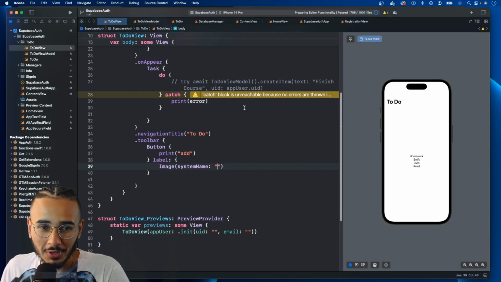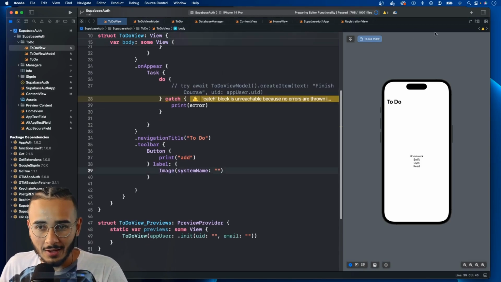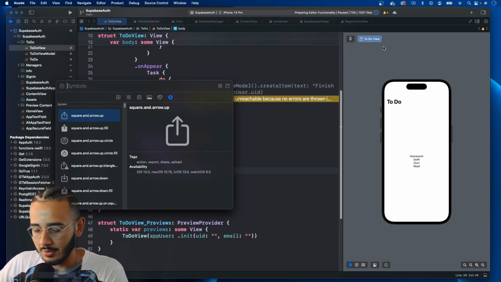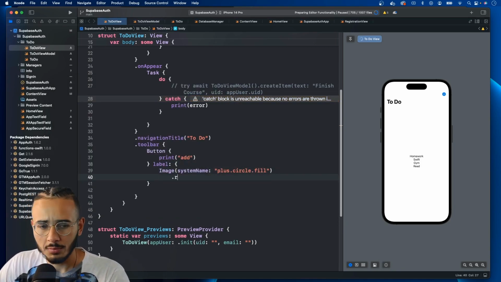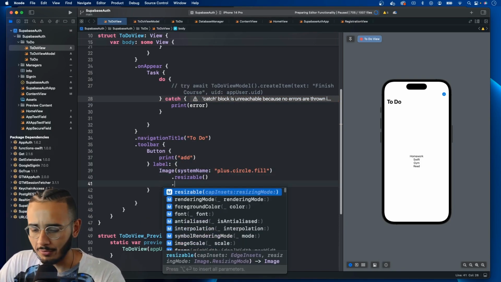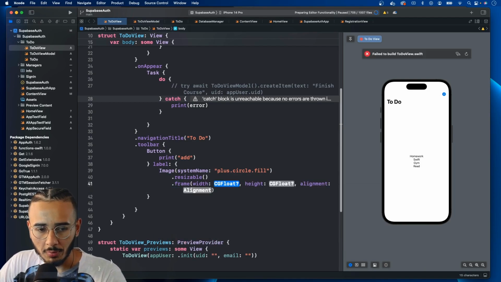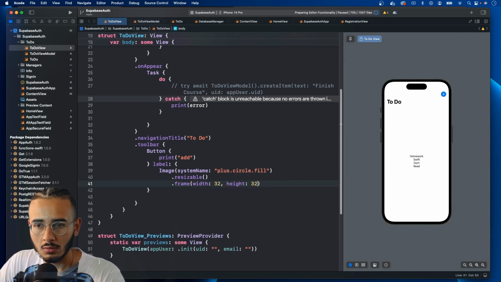All right, I'm back. So my Xcode randomly crashed. Don't know what happened. And the image we want to add here is plus.circle.fill. Let's make this resizable. Can we change the frame? I think since it's a toolbar, we might not be able to. Let's see. Oh, yeah, we can.